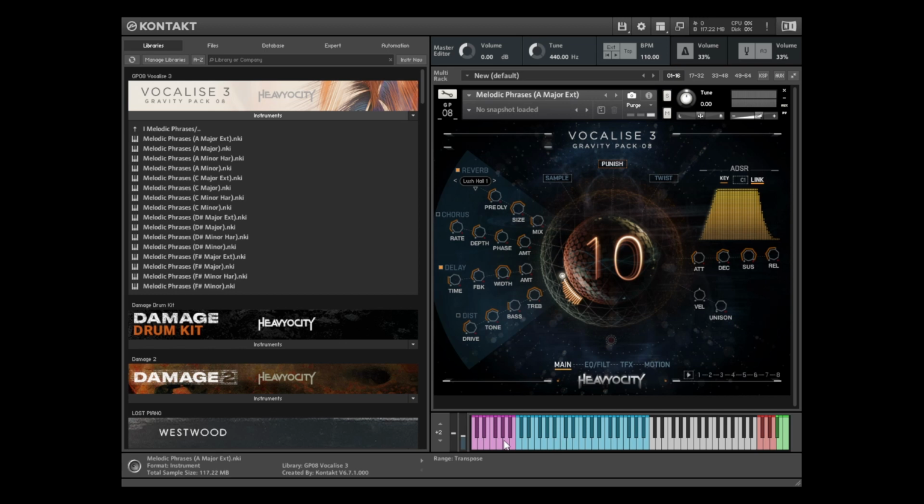And as the name suggests, everything in here is a sort of melodic looped phrase. The bottom octave here on the keyboard is a drone to accompany those phrases, so you get something nice just to sit under these. So I'll give you an example of that.